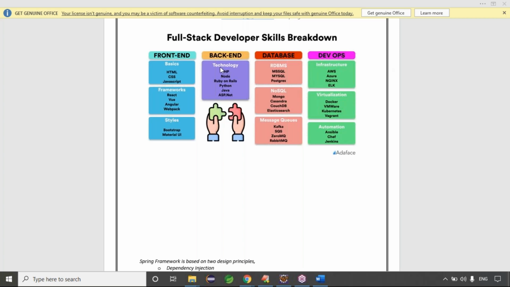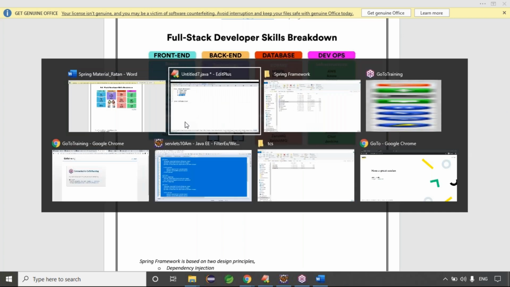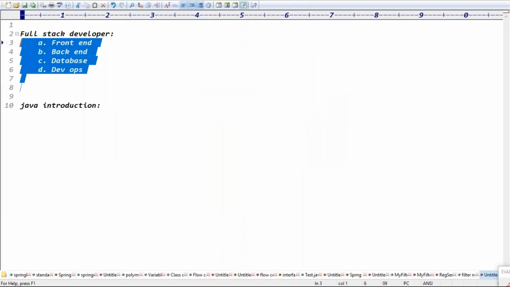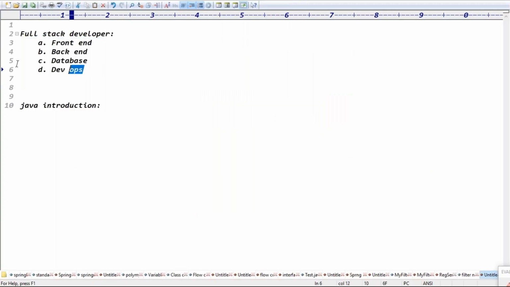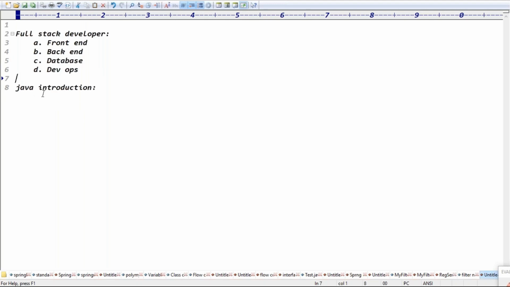I hope you got the clarity about the full stack developer skills breakdown, right? Guys, are you clear about this diagram? Please respond. If you're clear about this diagram, this is full stack developer: front end, back end, database, DevOps, right?